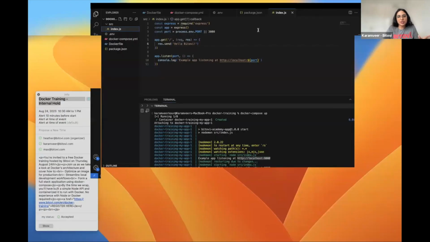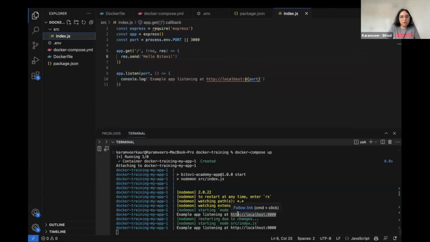So this was one scenario showing that you do not need to run a long command. Let's come out of it with Control-C.